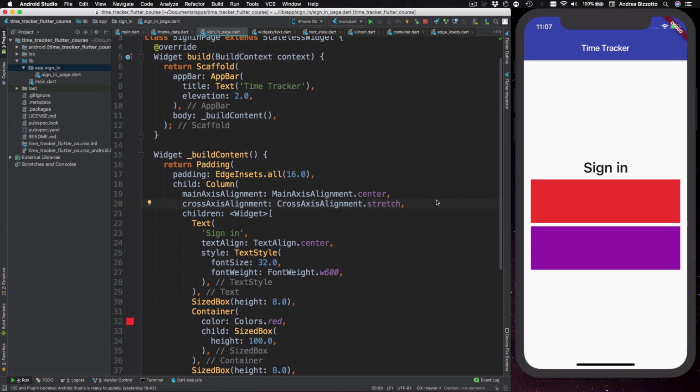In the previous video, we have added some text to our sign-in page. And now we are ready to make things more interesting. So in a minute, we are going to add a button to our page. But before I type in any code, maybe I can just clarify what a button is.